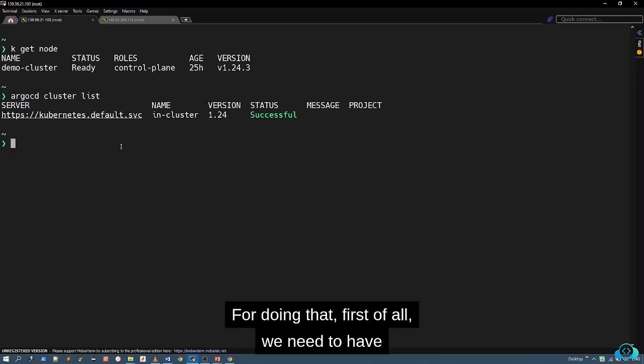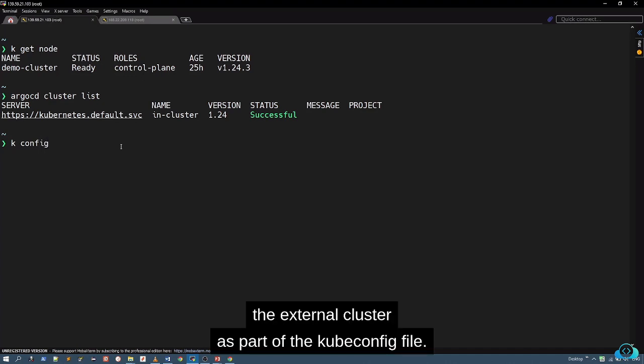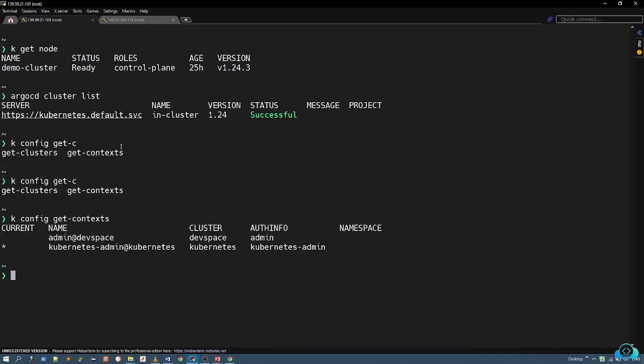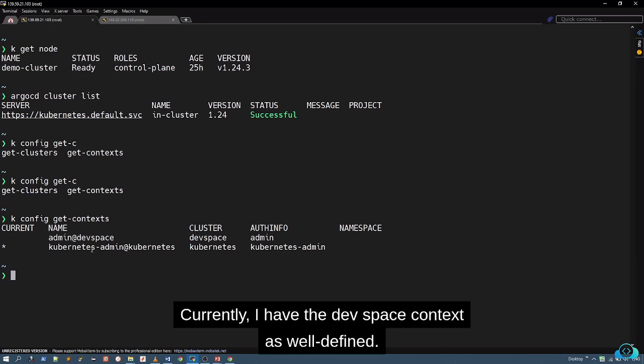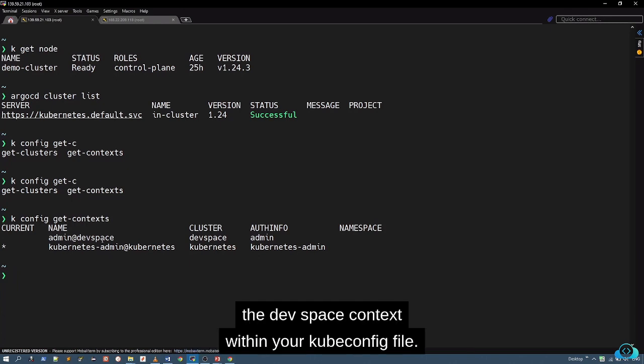For doing that, first of all, we need to have the external cluster as part of the kubeconfig file. So you can do a kubectl config get-contexts. And currently, I have the dev space context defined as well. If it is not defined, you need to make sure you define the dev space context within your kubeconfig file.